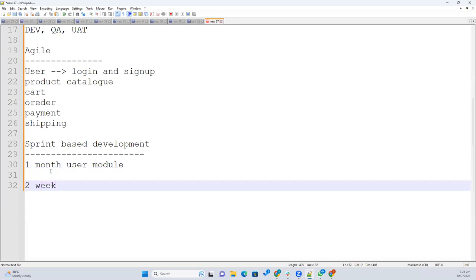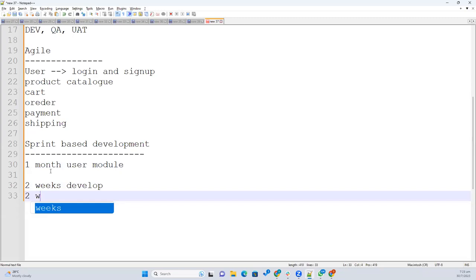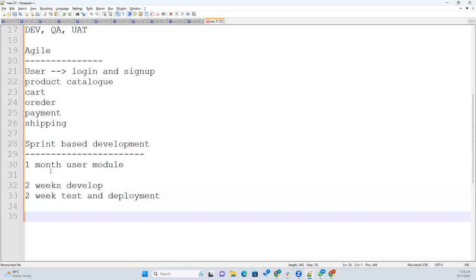The first 2 weeks they will develop, and the next 2 weeks they will do testing and deployment. After this testing and deployment, clients can log in, clients can sign up to the software, and they can really test what is going on and how it is happening. They will give you the feedback. If you are not doing very well, definitely they will cancel the contract and claim back the money they paid.